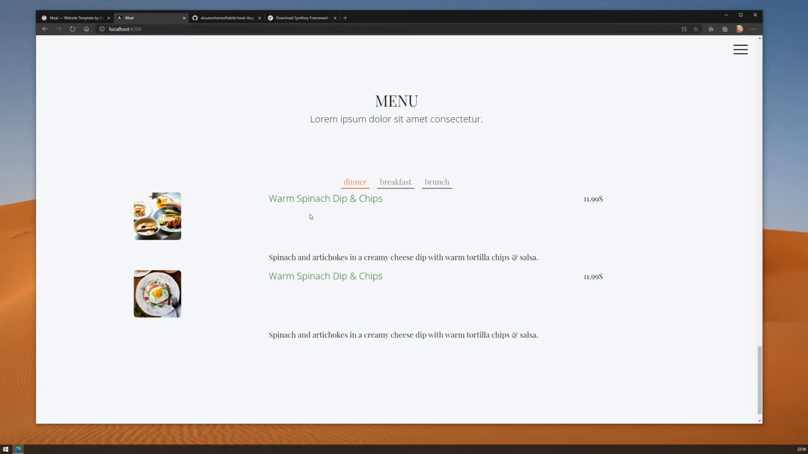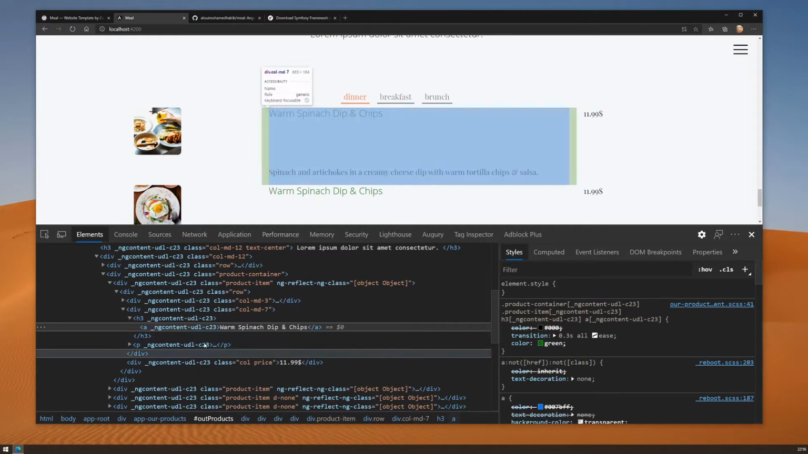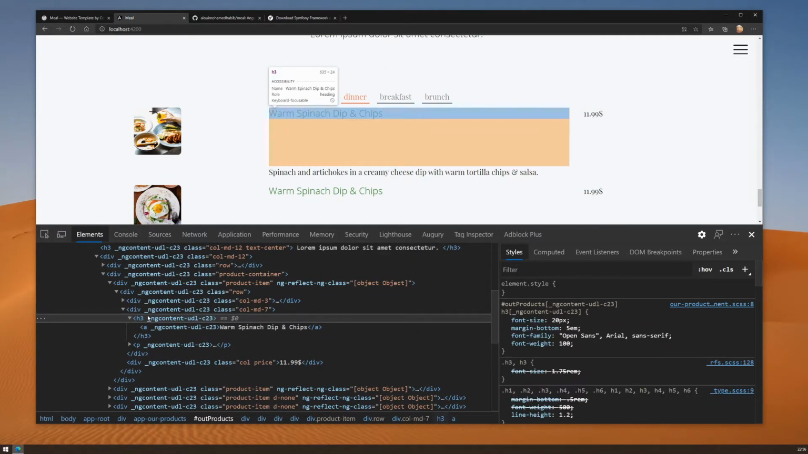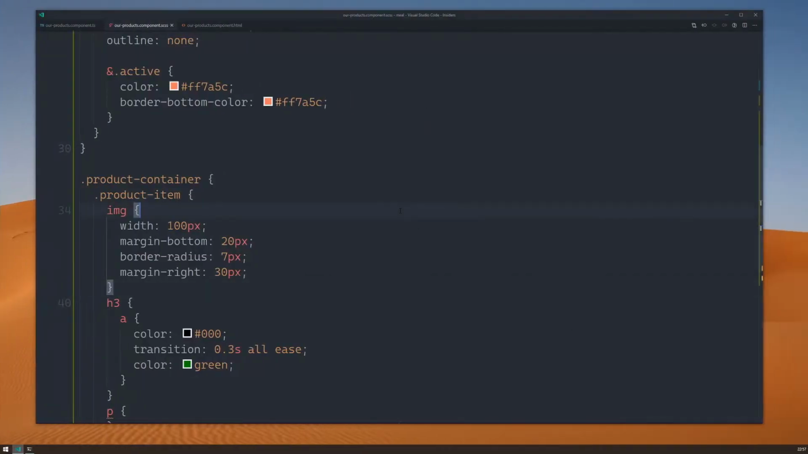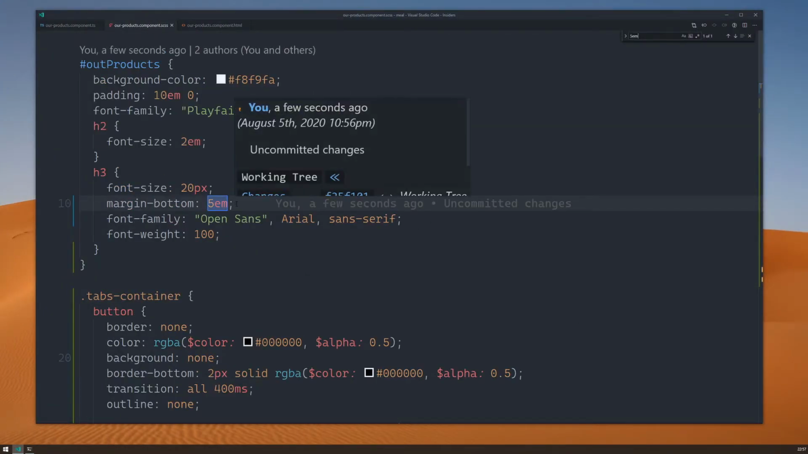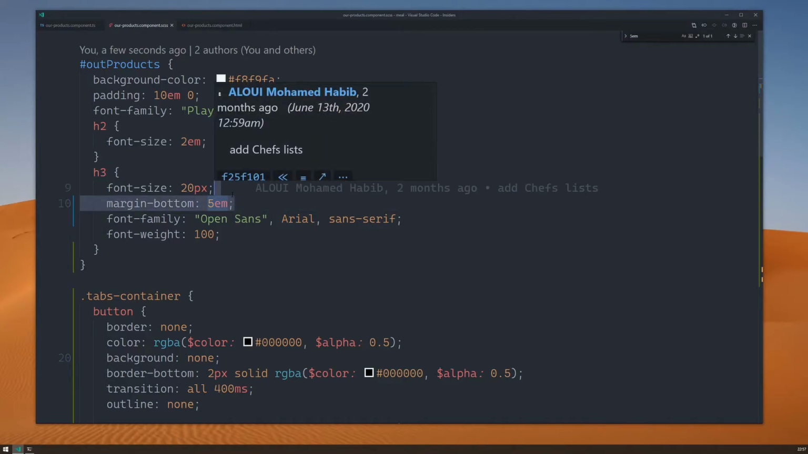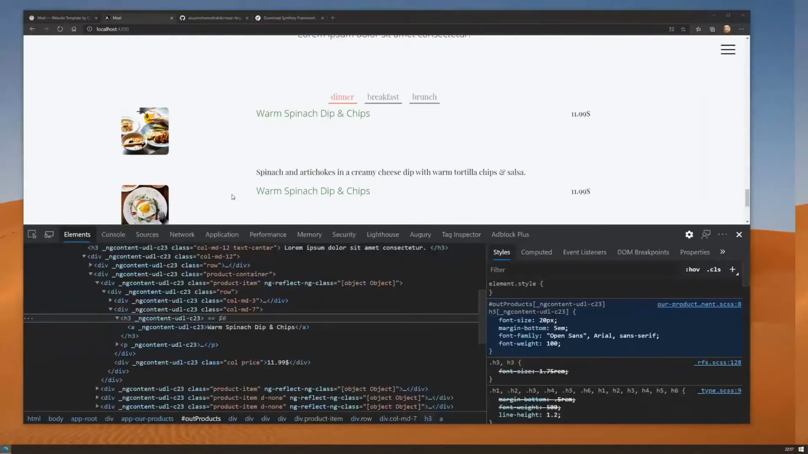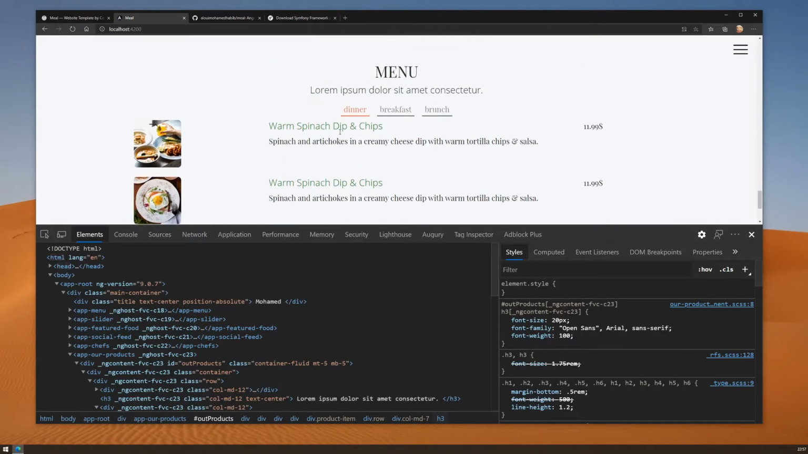Okay, still good. Now, why do we have all this space between these two elements? Because we have this margin bottom 5 EM that I don't know where it came from. Who put this? You, a few seconds ago. I don't remember myself doing such things. Well, I'm sorry for that. No, it should be okay now. So that's getting better. Well, we even have that ligature there.